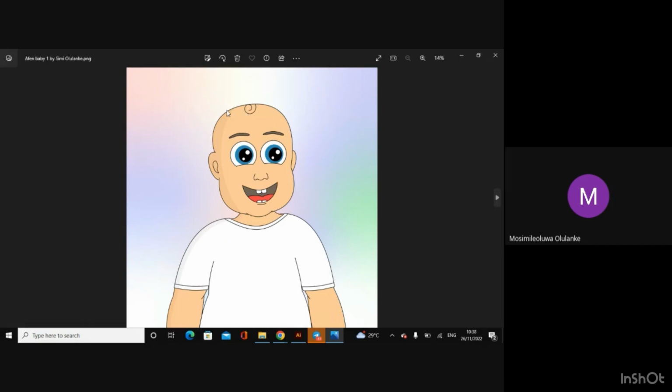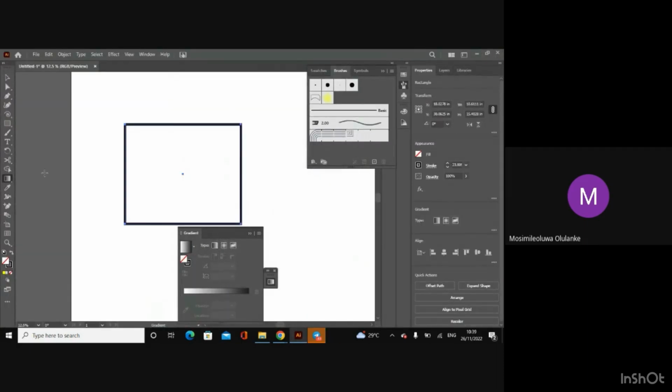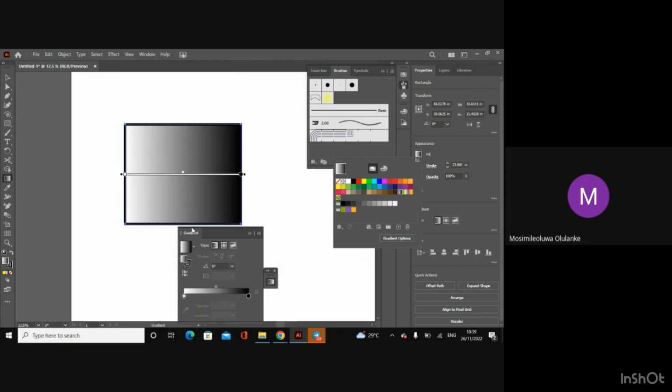Can we see the background has different colors, like a blend of different colors. So I use the gradient tool to actually achieve this. So I go to my fill. You can see the gradient tool here, and it helps you to mix colors in an amazing way. Like you can always use this type, or you can use this type.